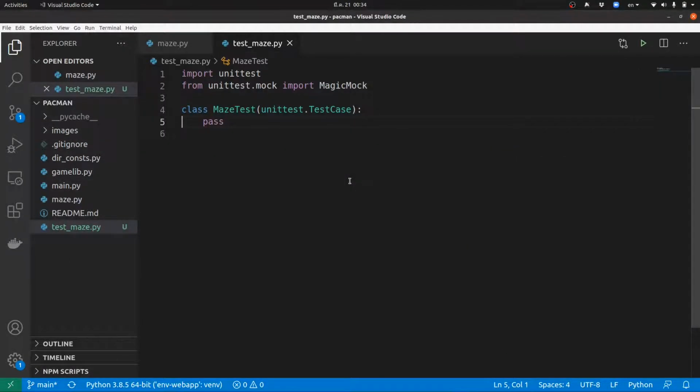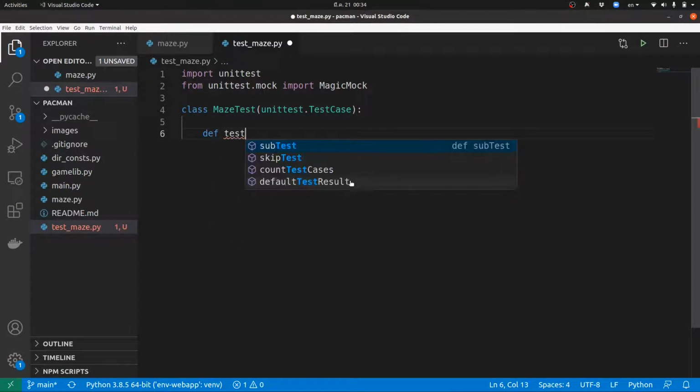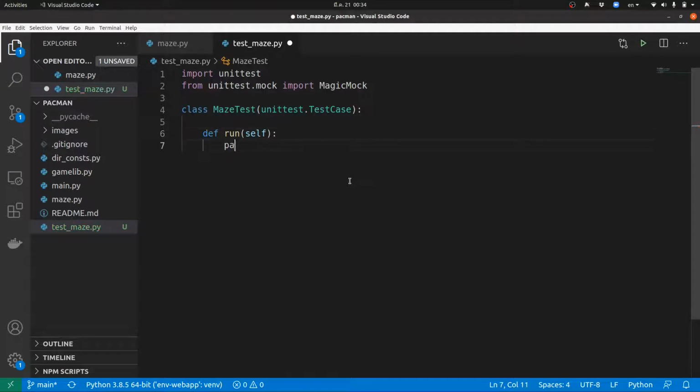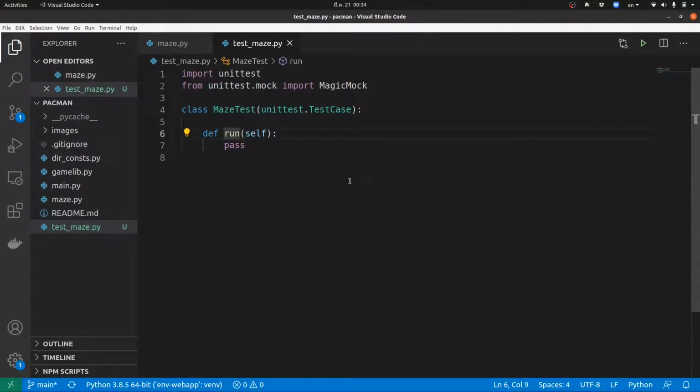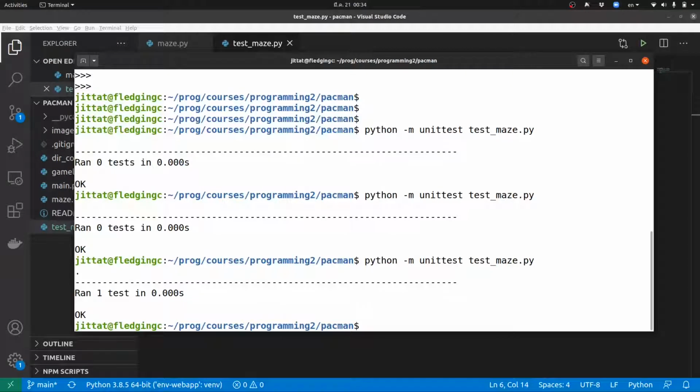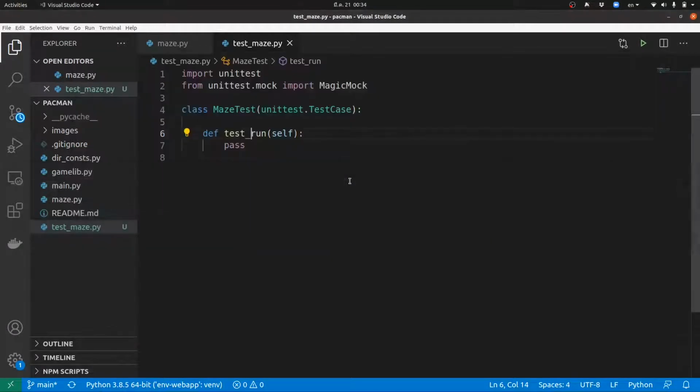To run a test, we need to create a method that starts with test. It's not going to run all the methods. Let's say a method named run doesn't do anything. It would run methods that start with test, like this. Here it says run 1 test and it doesn't see any problem. So okay, let's look at Maze.